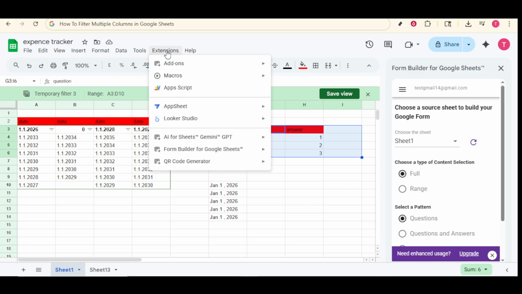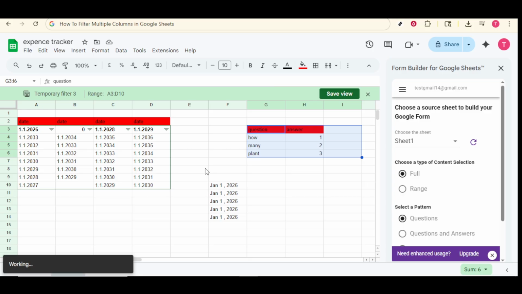Back in your spreadsheet, open the Extensions menu again. You'll now see Form Builder for Google Sheets listed. Click it, then choose Start. This opens the add-on sidebar on the right side of your screen.